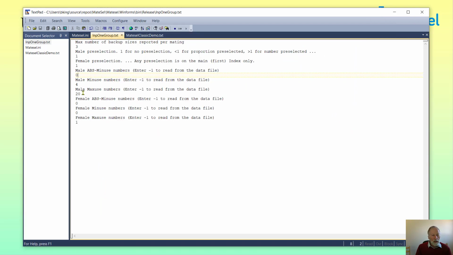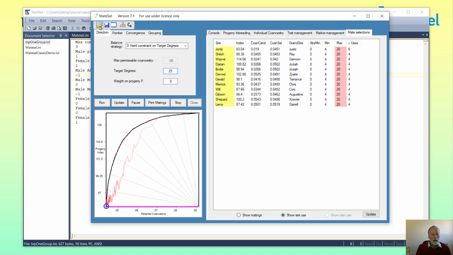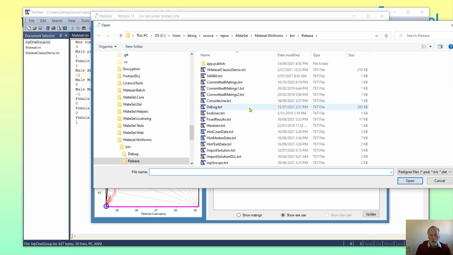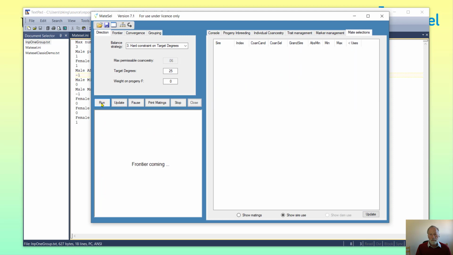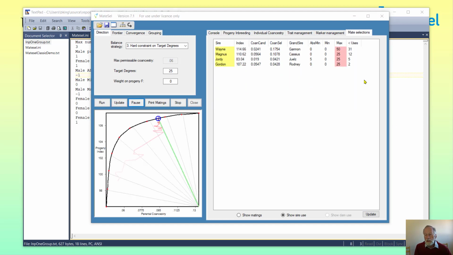So let's now go and make a couple of changes. If we say we want Maxuse to be read from the data file, and the switch is to put a -1 in there, I'll switch off Minuse and do the same for AbsMinuse, -1 read from the data file. Save that, go back to MateCell, open our classic demo text file and make the run. And here are the results.